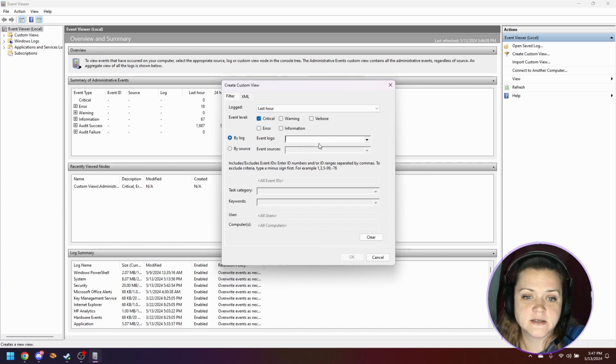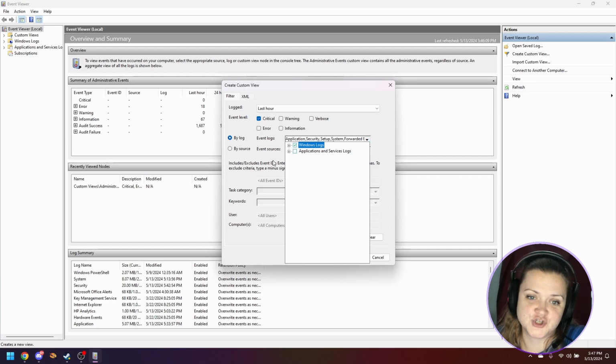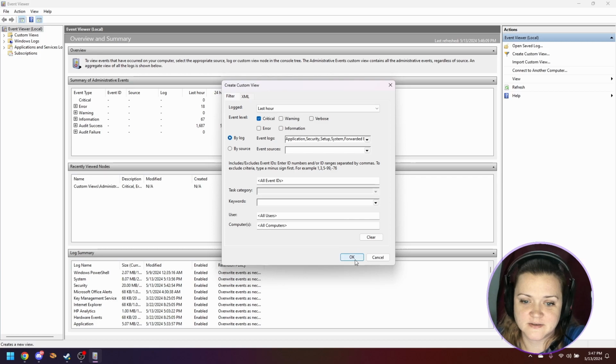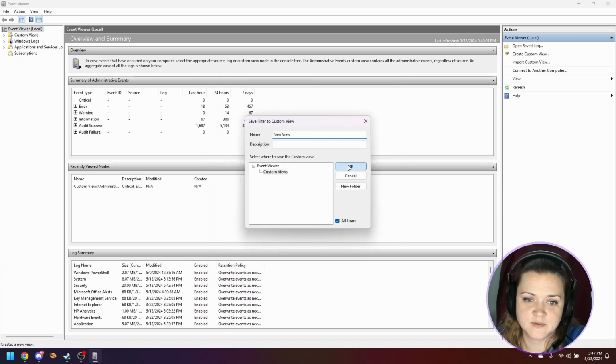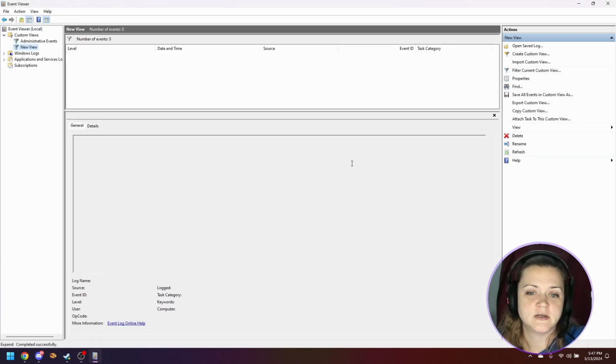And then which type of log you want to see? I want to see Windows logs. Sure. And just click OK, see what pops up. Okay, new view. Give it some time to populate, and we'll see what shows up. In this case, I don't have any critical errors because I'm on my new computer.